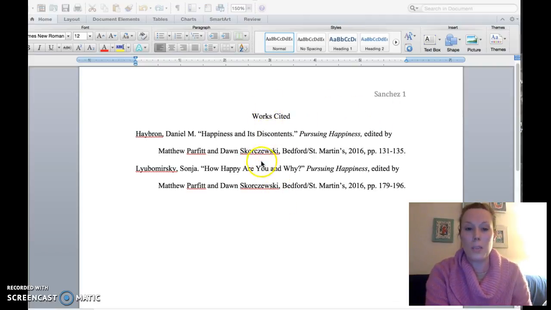Notice also that the whole page is double spaced. There's no extra spacing between the two entries. There's no extra spacing between Works Cited and here, and Works Cited is actually on the top line of the document. It's also centered on the page.